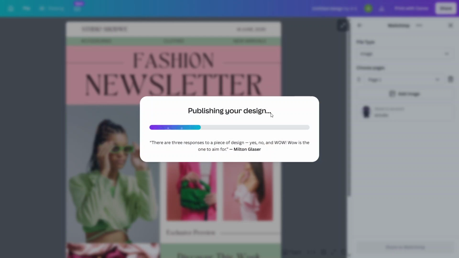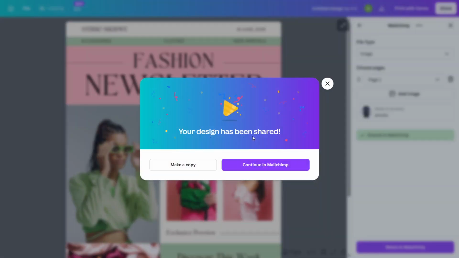When it's done, you'll see an option to continue in Mailchimp. Click Continue in Mailchimp, and Mailchimp will open in a new tab with your Canva newsletter ready to use in your Mailchimp account. From there, you can set up your email campaign and send your newsletter to your audience. And that's it.